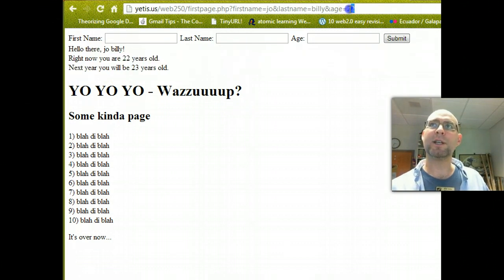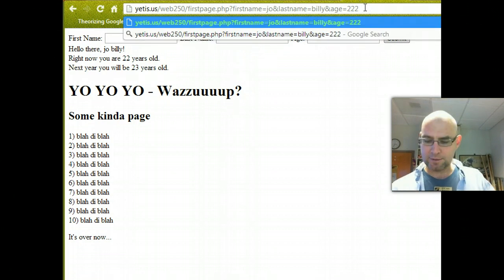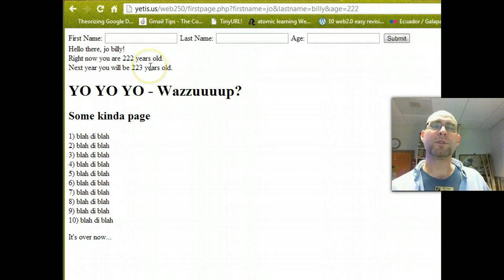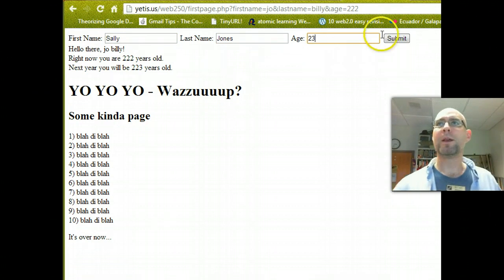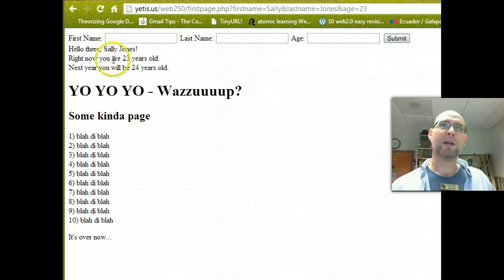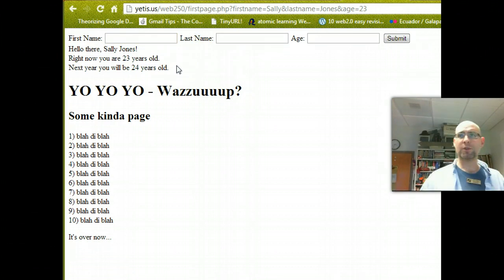I can even go up here and change this number to 222 and hit enter, and look what happens, 223. And notice it also resets. So if I go in there and say Sally Jones, age 23, submit, hello there, Sally Jones. So not only is it resetting the form, but it's actually functioning. So this is actually not too bad.